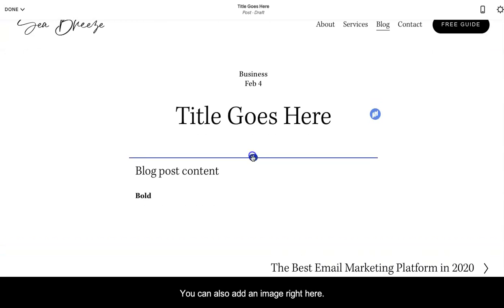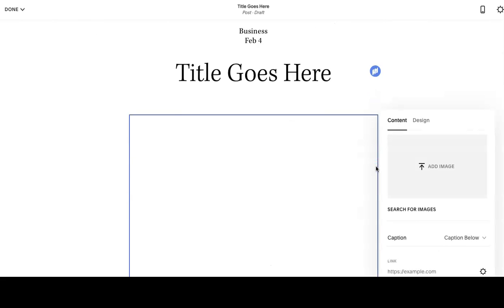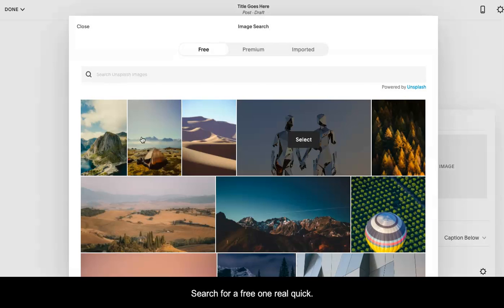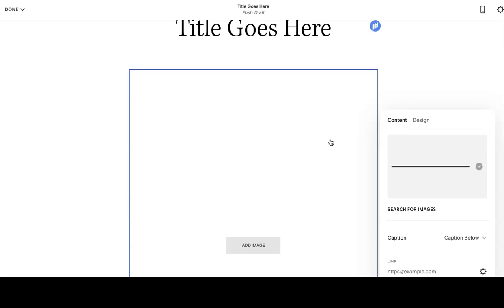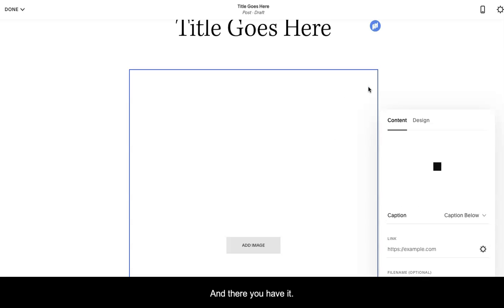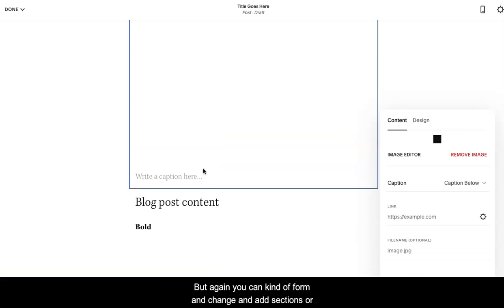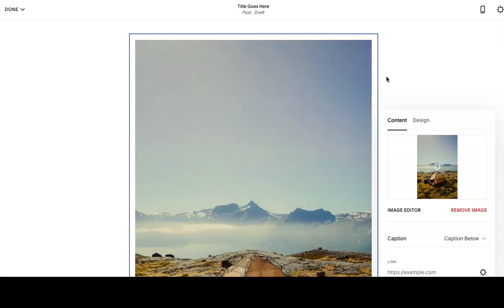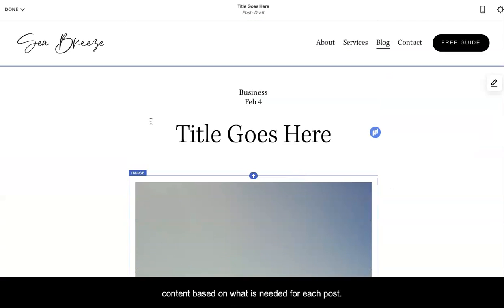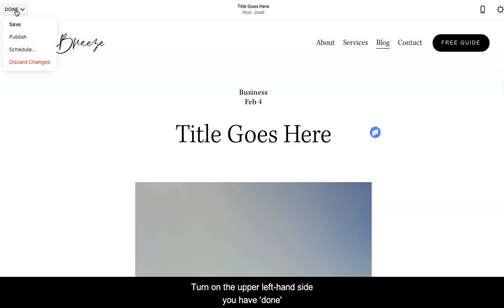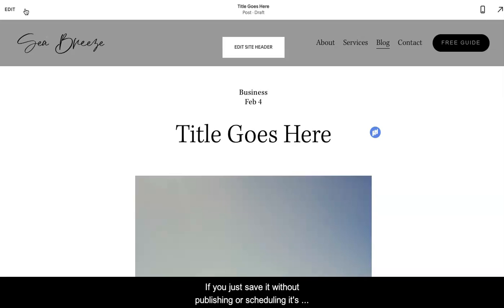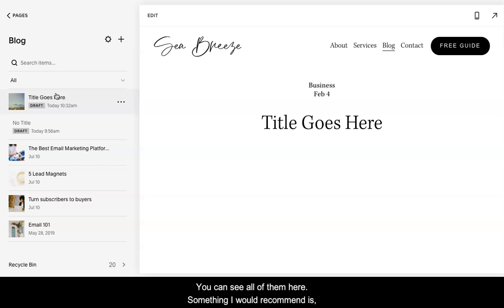You can also add an image right here. Let's just search for a free one real quick. And there you have it once it gets loaded. But again, you can form and change and add sections or content based on what is needed for each post. Then on the upper left-hand side, you have done. So you can save it, publish, schedule, etc. If you just save it without publishing or scheduling, it's just going to be a draft. And again, you can see all of them here.